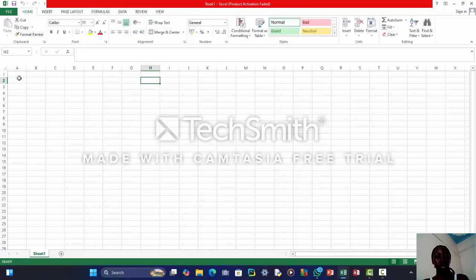Within these spreadsheets we have columns. The columns are denoted by letters, these letters A, B, C, D up to X, depending on how long your workbook is. Then they are made up of rows. The rows are denoted by these numbers. So in between a row and a column, there is a cell. A cell is found between a row and column.